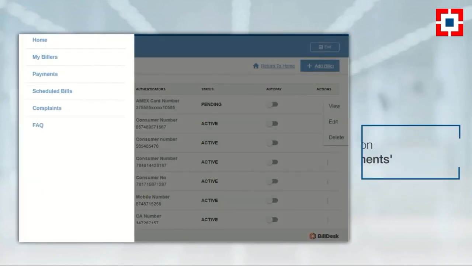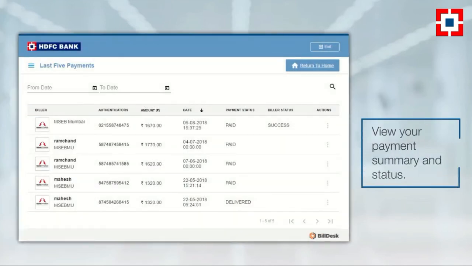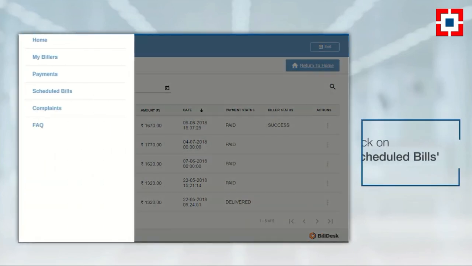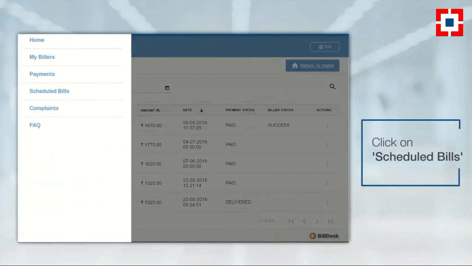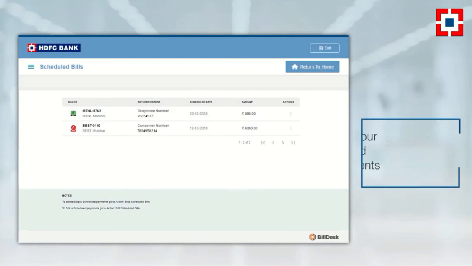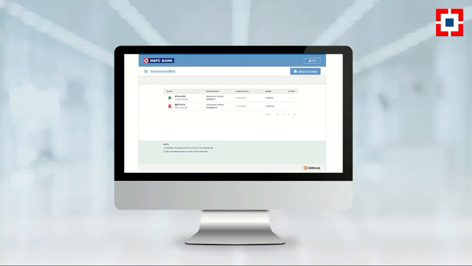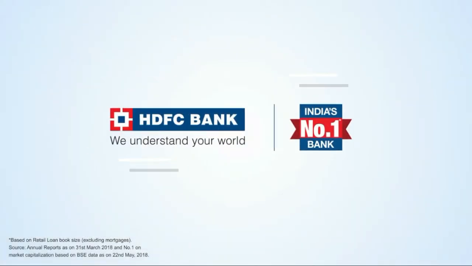To check your payment summary, click on Payments option in the menu. You will have a summary view and the status of your payments. To check your scheduled payments, click on Scheduled Bills in the menu. You will get a view of all your scheduled bill payments. So go ahead and enjoy the convenience of paying bills with HDFC Bank.